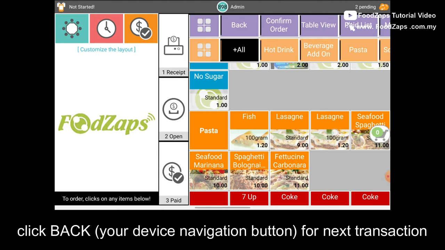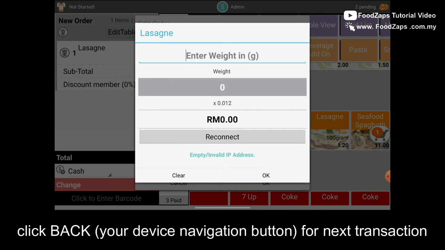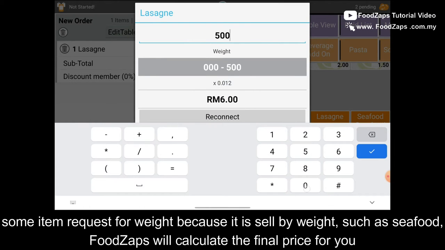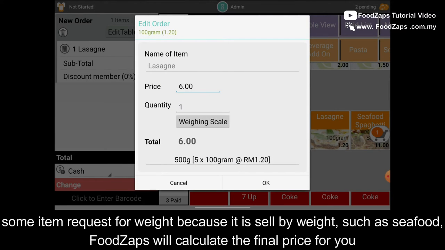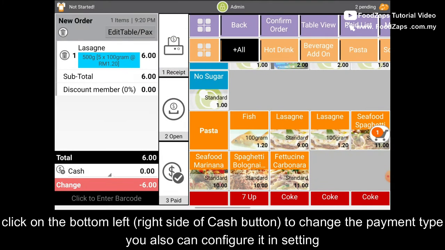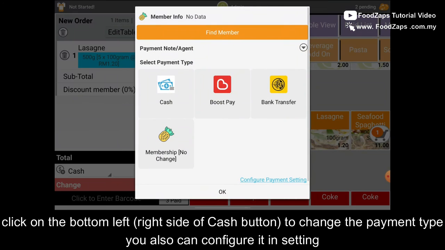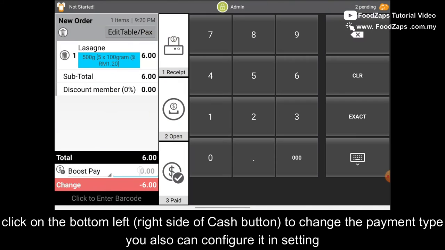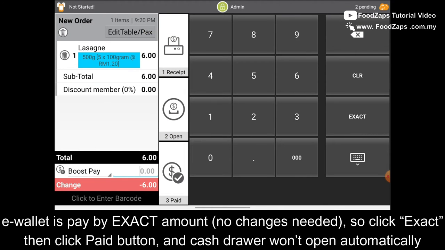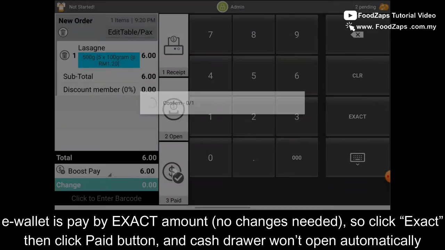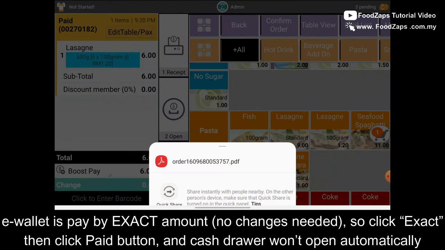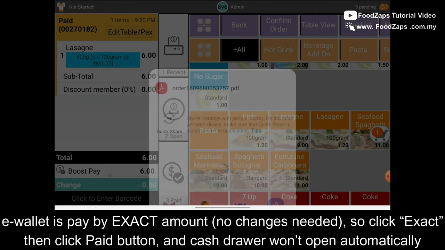Let's say I order a lasagna, for 500 grams. I click OK. Then it will become like this. It will automatically calculate for you. So the total is 6 ringgit. If this is paid by Boost, I click here and I click Boost Pay. Because Boost is the exact amount to pay, just click exact here and then I click pay. So this bill will be paid by Boost Pay and the cash drawer won't open.